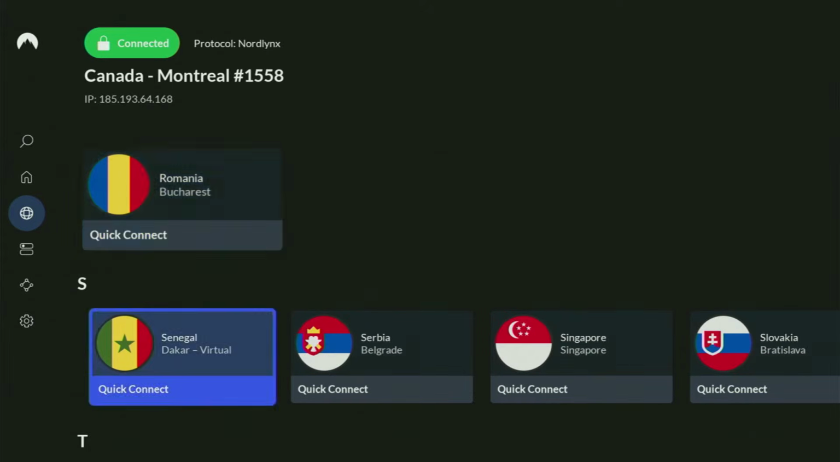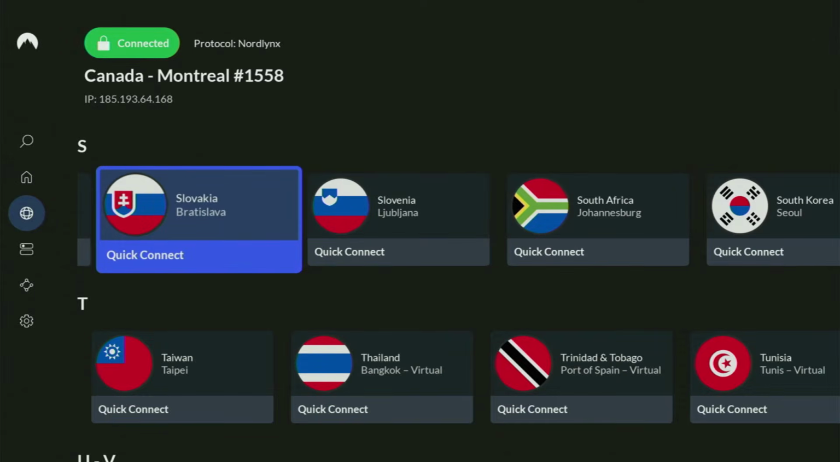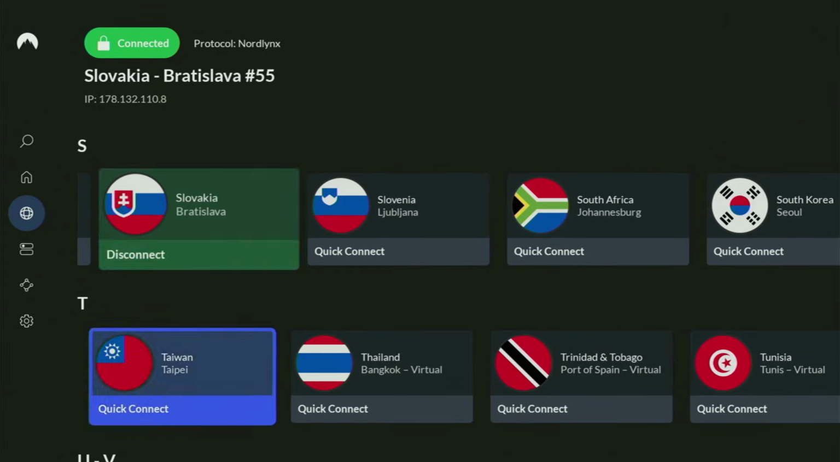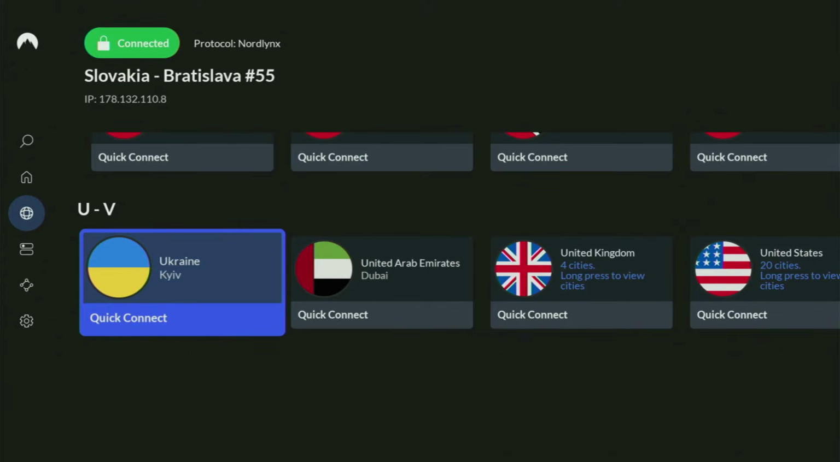In the VPN app, all you have to do is connect to any server. Let's say I will connect to Slovakia right now, and from the moment you connect, all your traffic is going to be totally encrypted. It means that no one can track you or snoop on you online, and that's really important if you want to stay out of trouble.